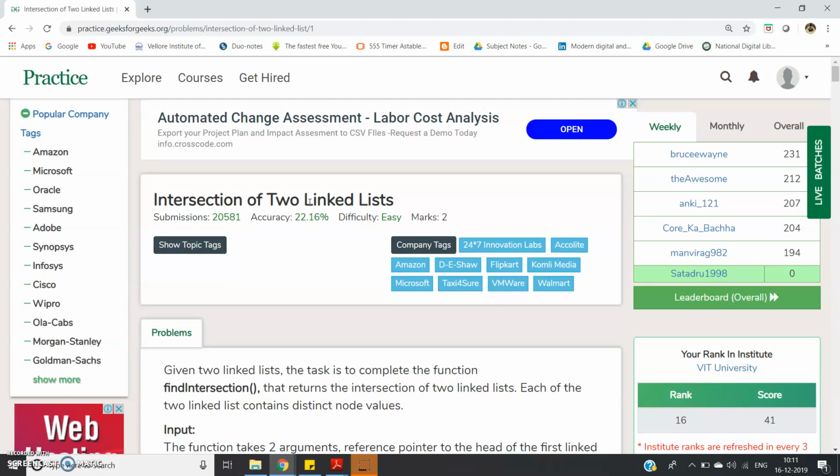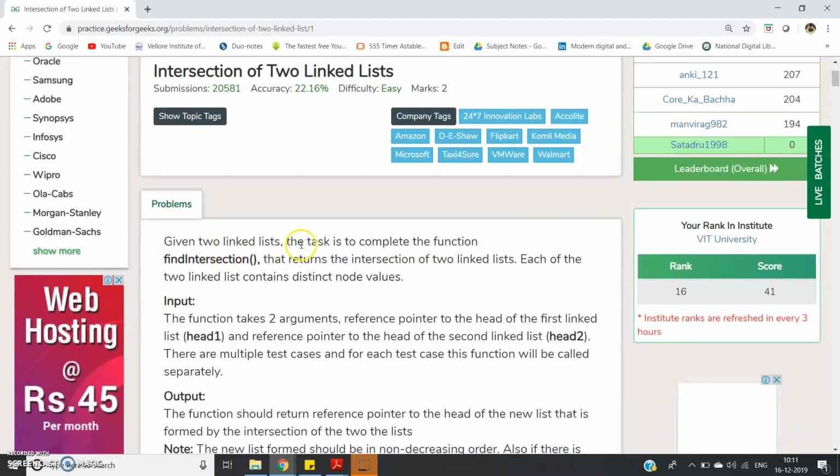We have to find out the intersection of the data elements of the two linked lists. That intersection, or the common elements, we have to store in another linked list, and that linked list's head we have to return. That's what is written here. Given two linked lists, the task is to complete the function findIntersection that returns the intersection of two linked lists. Each of the two linked lists contains distinct node values. This is very important: distinct node values.